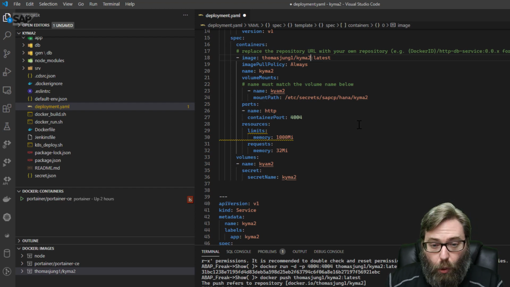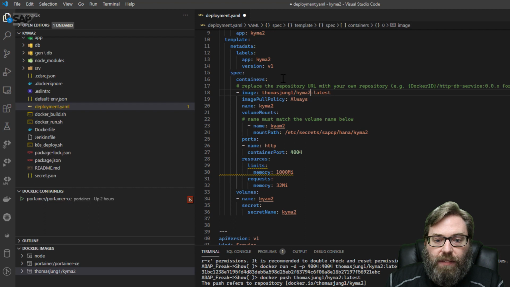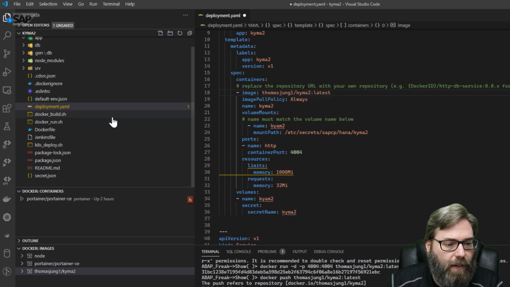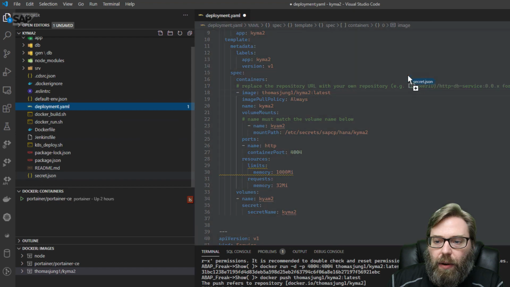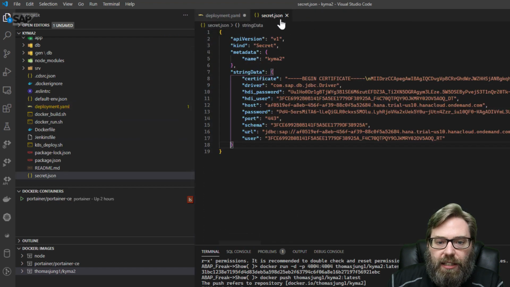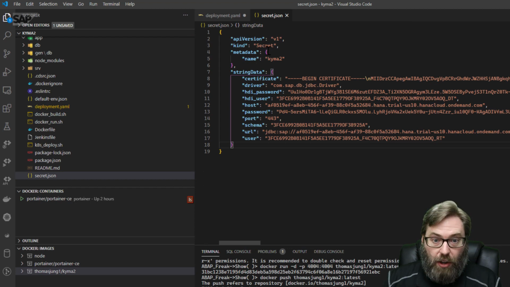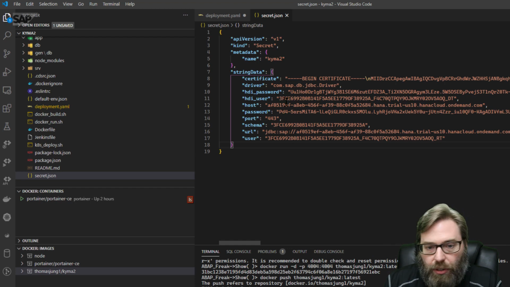The really important part here, though, is the fact that we are creating a secret, and the secret, which we also named Kyma 2, I put in a separate file. If we look at the secret, we're basically loading information that we want to be stored secretly in Kubernetes, and this is our connection information to the HANA database, including the username and password and connection string.